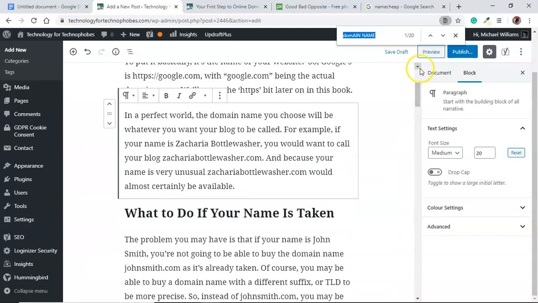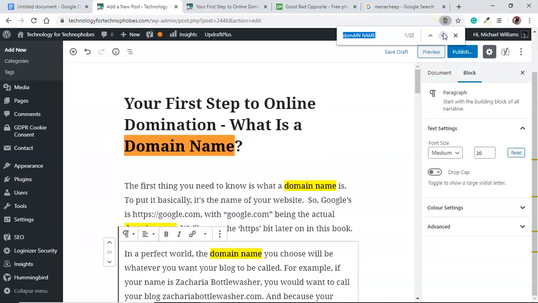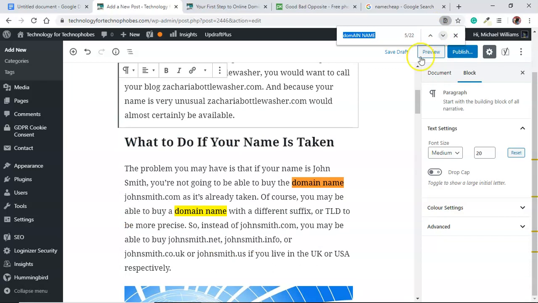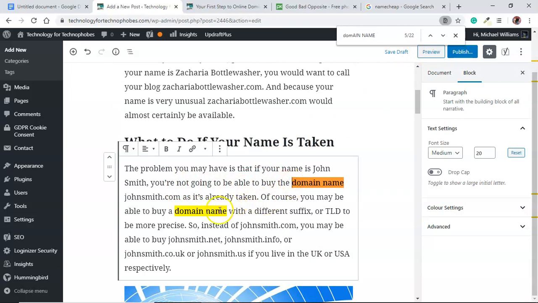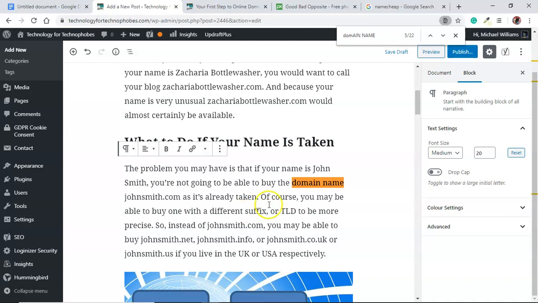Let's do domain name again. Okay, this looks good. The problem you may have is that if your name is John Smith, you're not going to be able to buy the domain name John Smith as it's already taken. Of course, you may be able to buy one with a different suffix, or TLD to be more precise.